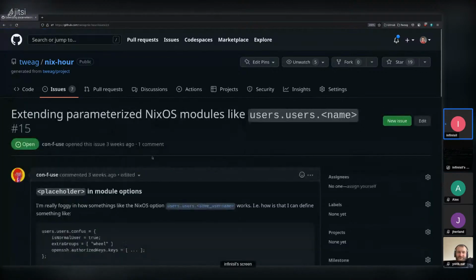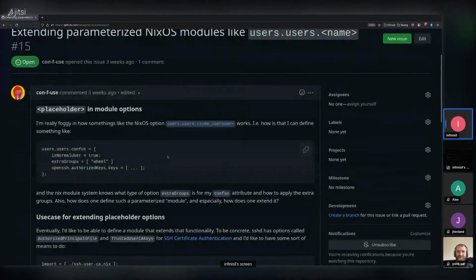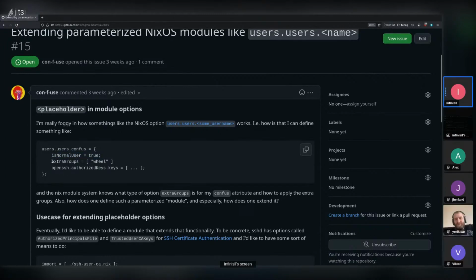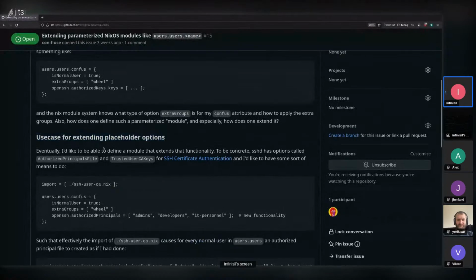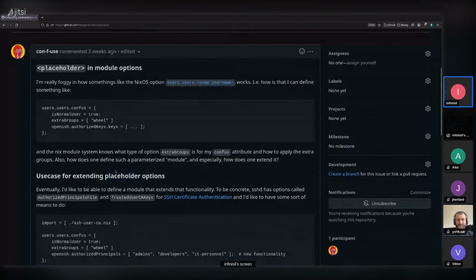This time, we will look at NixOS modules. So we have a question here about how these parametrized options work underneath. And how is it that the module system can check that these sub options are valid? Like, is normal user, extra group? How does it know that? How is this defined?